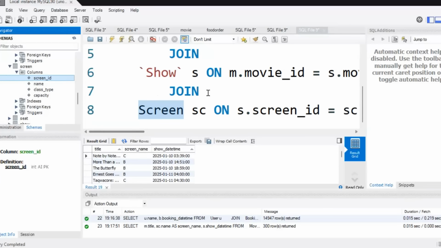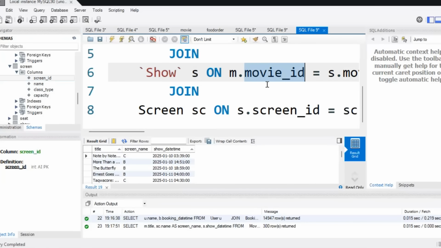that is the reason first we have to join the show table. And from the show table, then we can join the screen ID. This is the advanced way of joining. Okay. So this is how you can join two tables which do not have any fixed relationship. You go through an intermediary table. Which is the intermediary table here? Show table is the intermediary table.